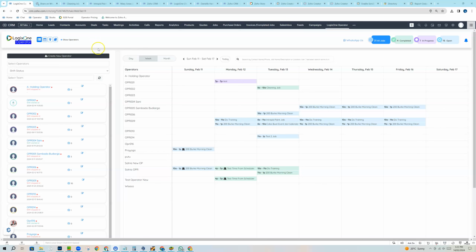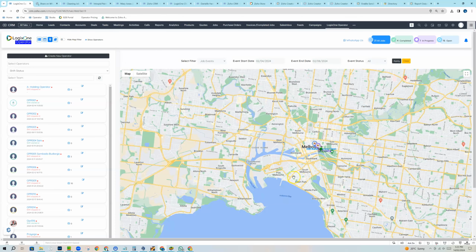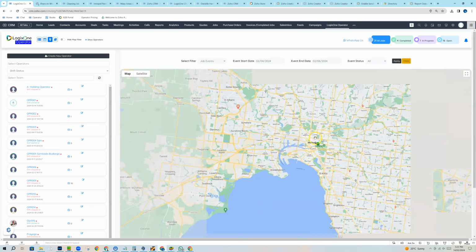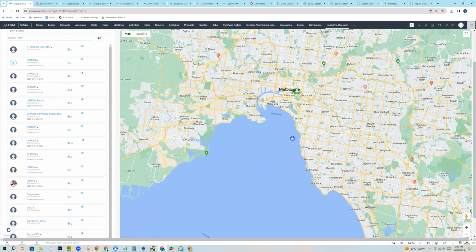So to access the mapping functionality is quite simple. You just click the little map icon here, and then in the main body of LogixOne Operator, you will be presented with your map. Okay, and the first thing you'll see is that it will automatically locate to the location of your browser. So when you first install LogixOne Operator, you'll probably be asked by the browser to confirm and accept the browser's ability to send out your location so that it can know where you are.